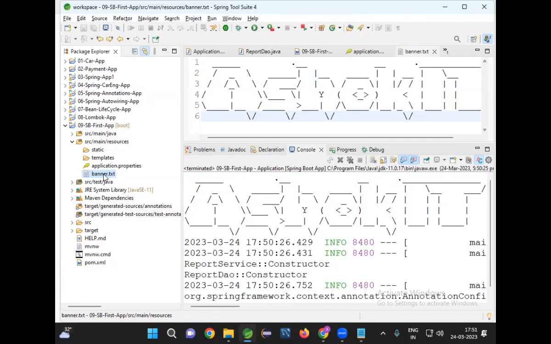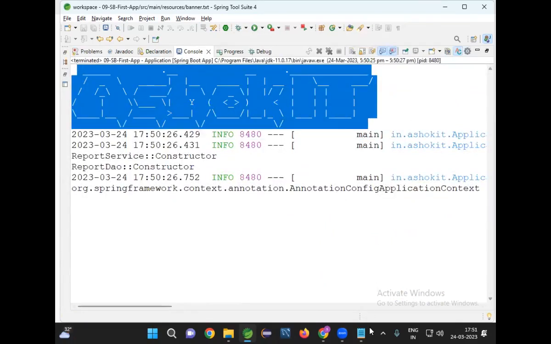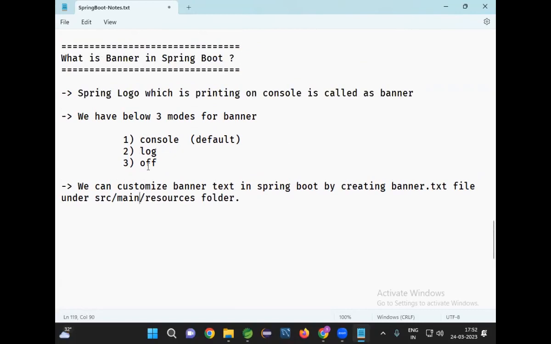Are you clear with the banner? Yes. What is the banner? The logo that is printing on the console is called the banner. What are the modes available for the banner? There are 3 modes available for the banner: console, off, and log.